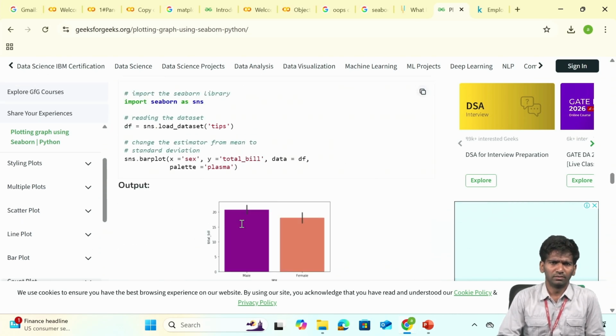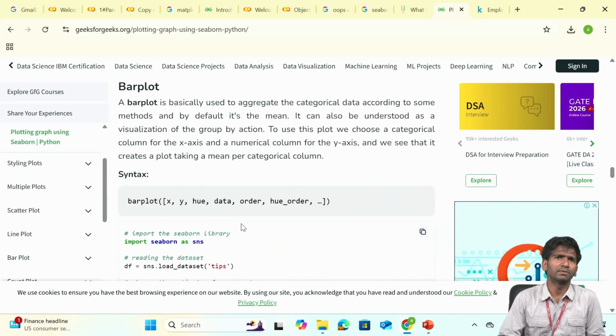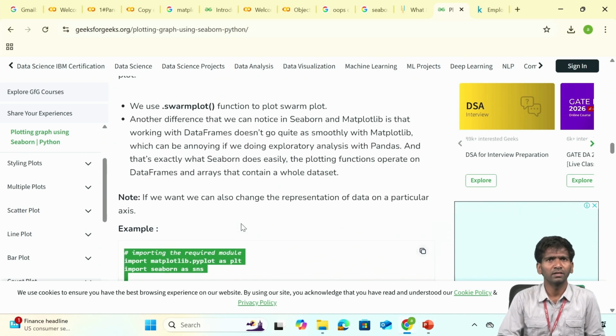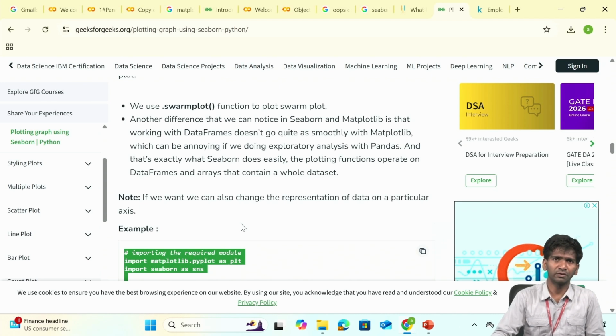All those features you can explore using Seaborn. It is very interesting. It is the advanced version then Matplotlib.